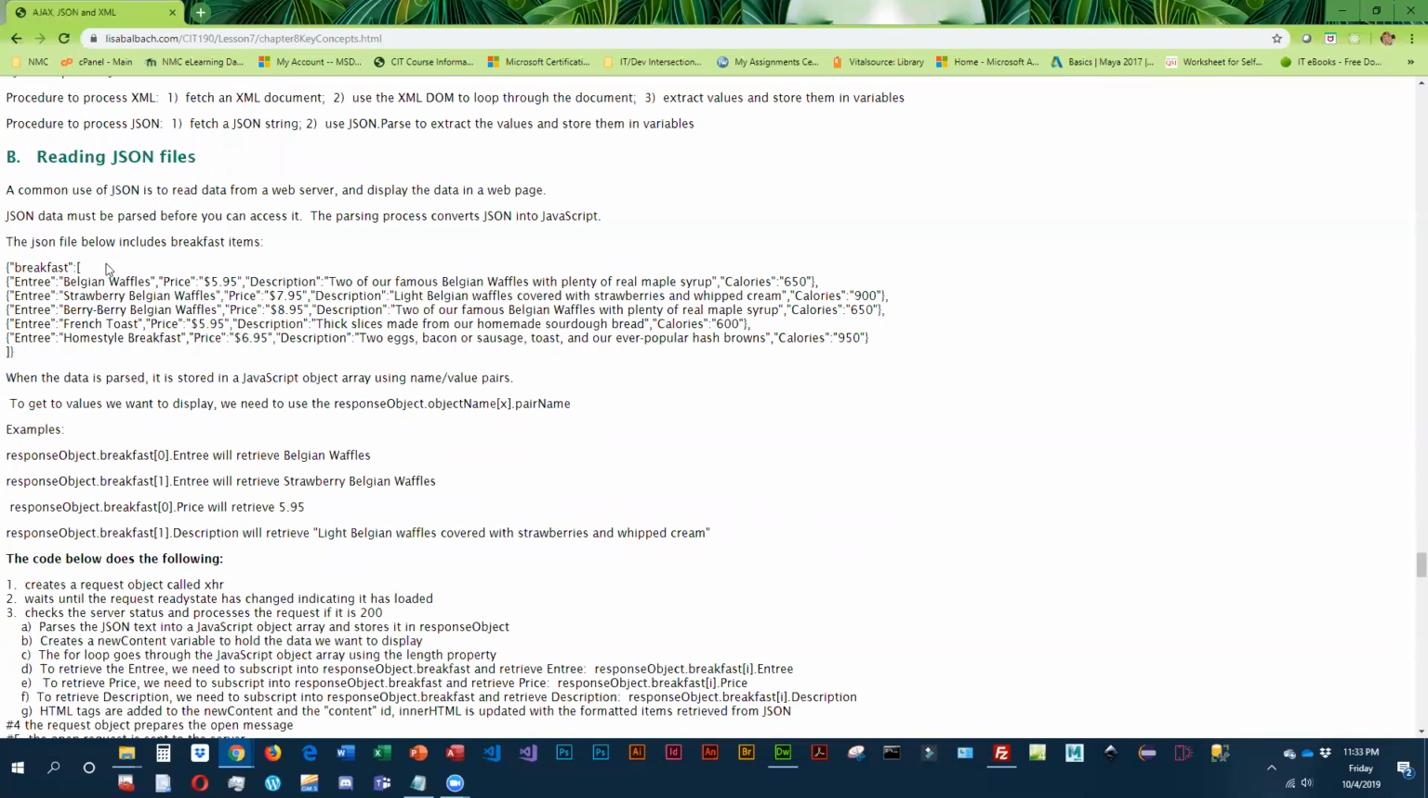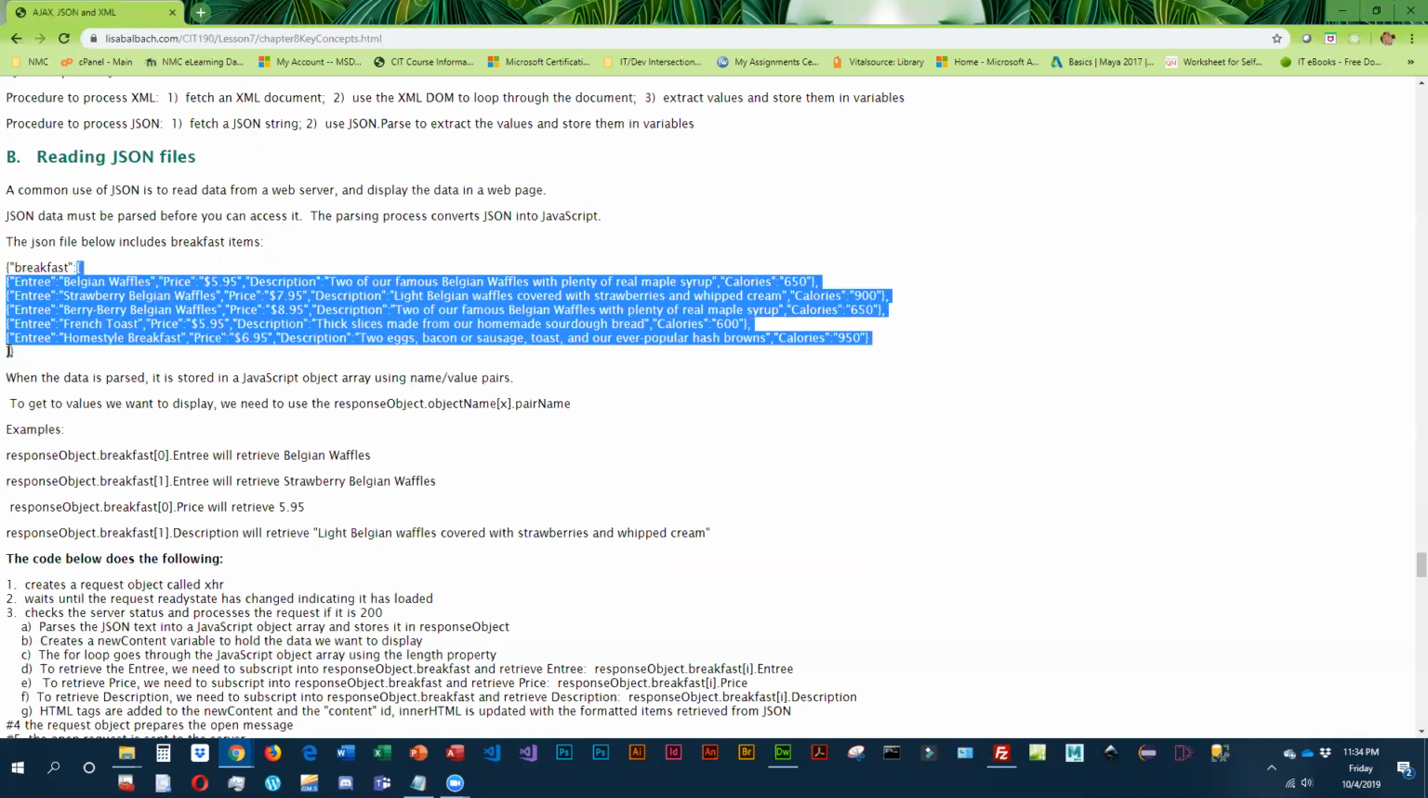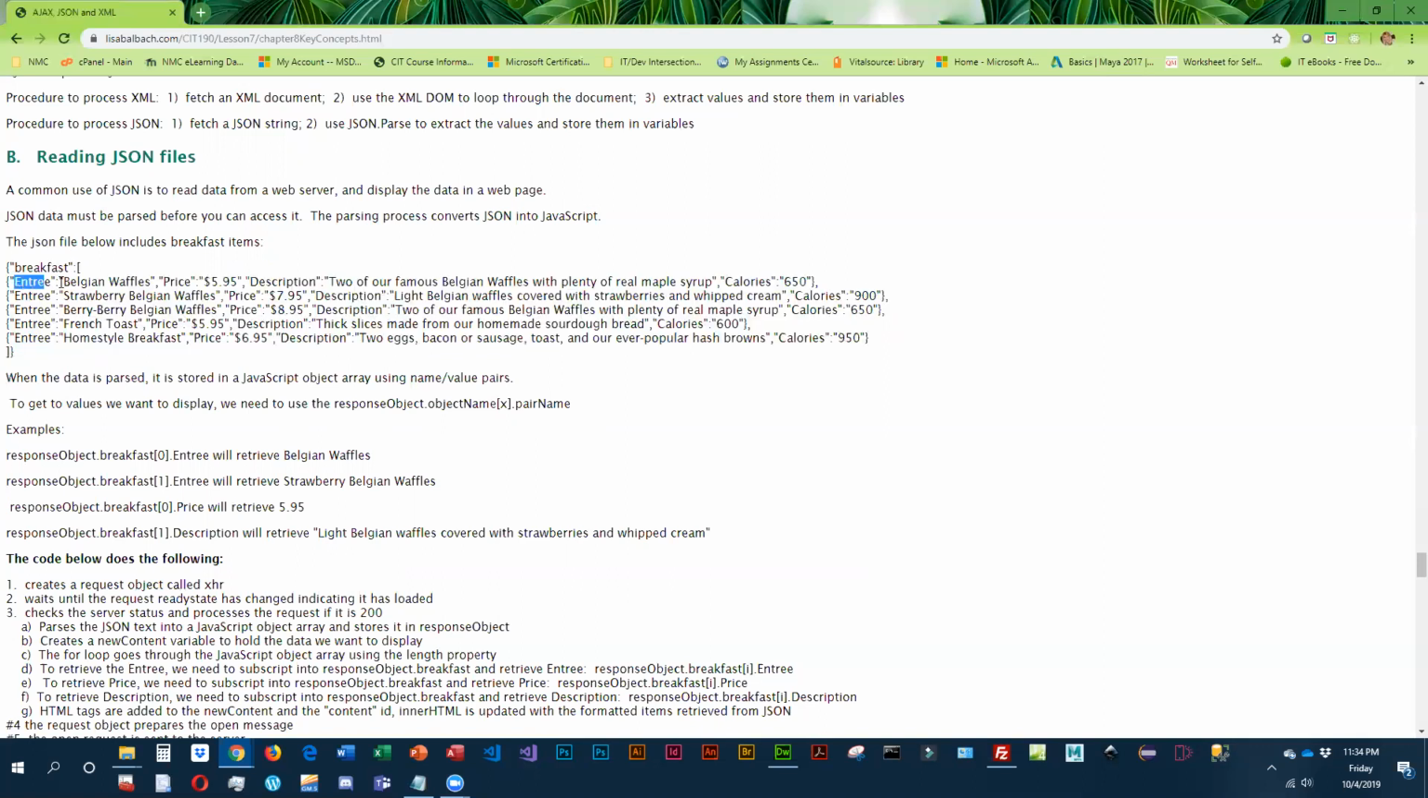And so I have another example here. This is a breakfast value here, name, and then you can see the value is the array of items available for breakfast. So I have a bunch of name value pairs here.